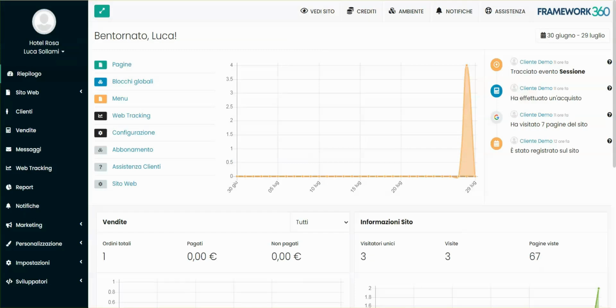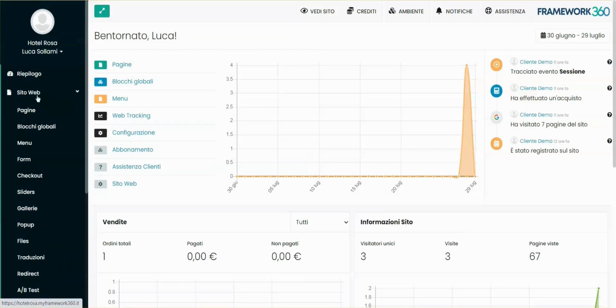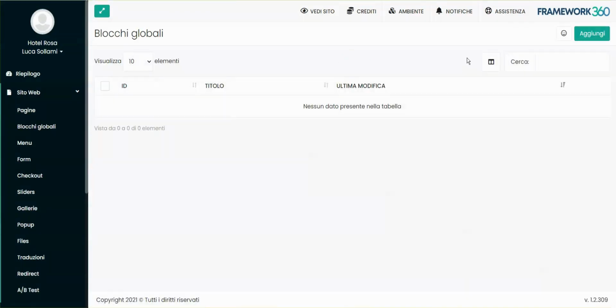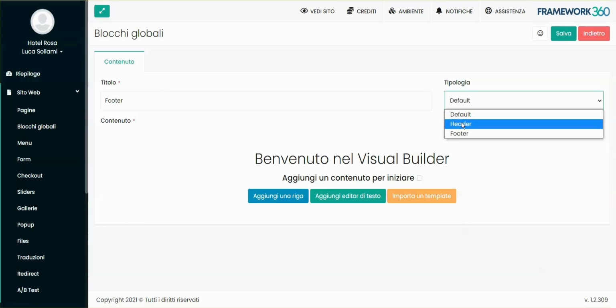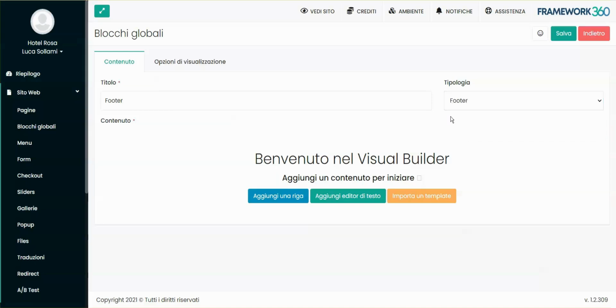Let's create the footer. We access the website section and go inside Global blocks. Global blocks, we recall, are blocks that can be called on all pages after being created just once. We click on Add, and here we could simply name our global block footer. On the right, we will see that we have the option to select a header type, meaning it is repeated at the top on all pages. Or footer, which is repeated at the bottom on all pages.